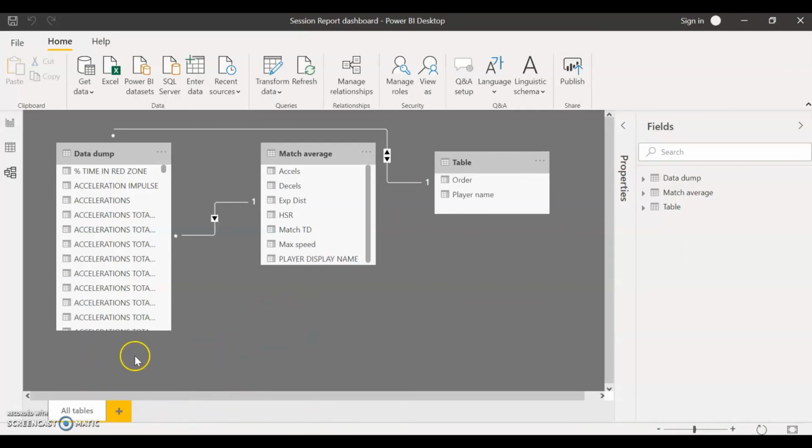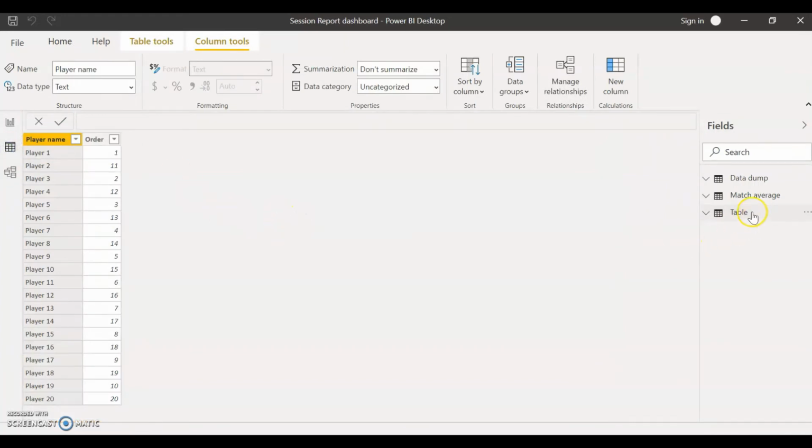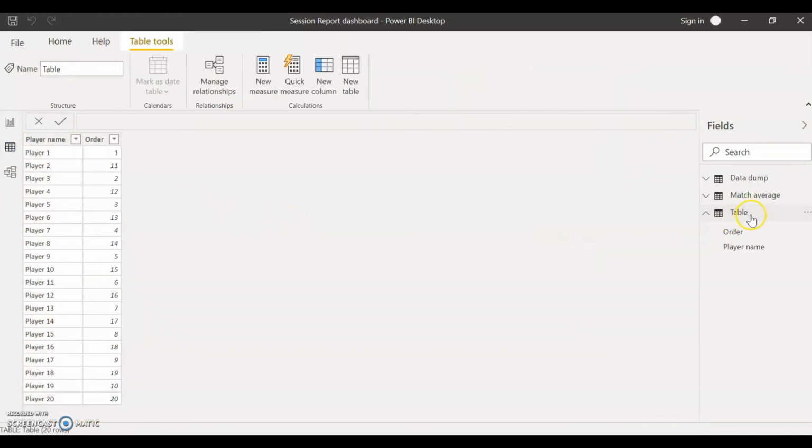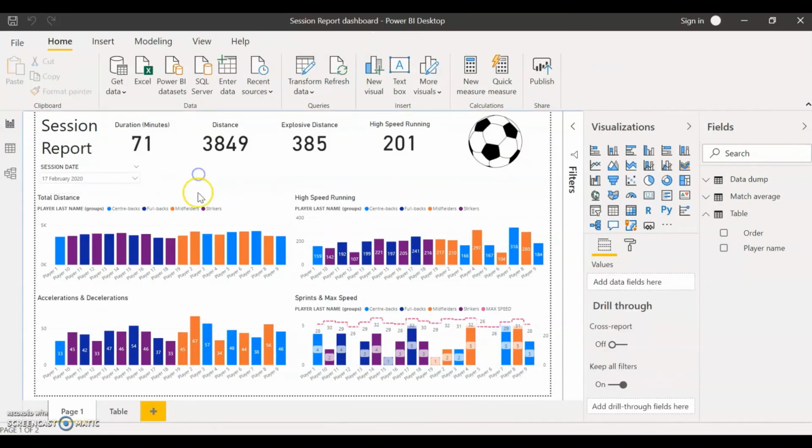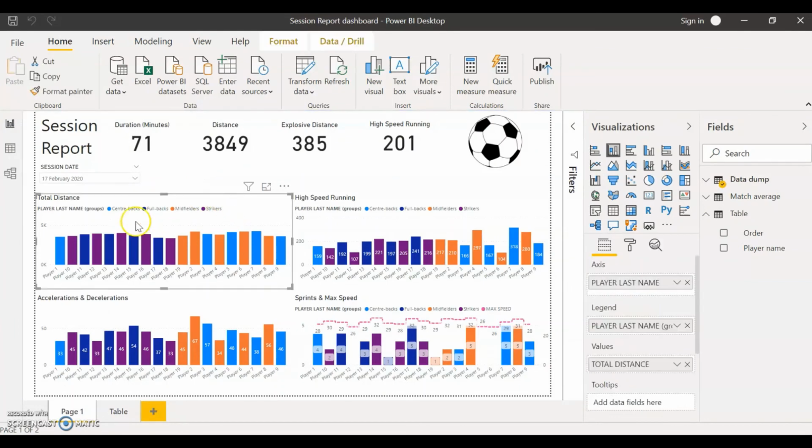So now for the final step of the process, just go back into your data view and select the table. That's the new table that we just created. Select the header column of player name and select sort by column. You're going to sort that by order. So now you can go back into your visualization tools and select inside of our graphs. You can now replace the player last name or the variable that you have in your x-axis.